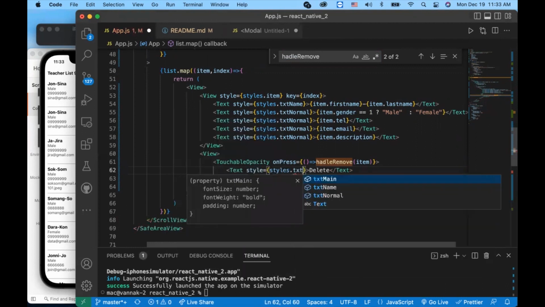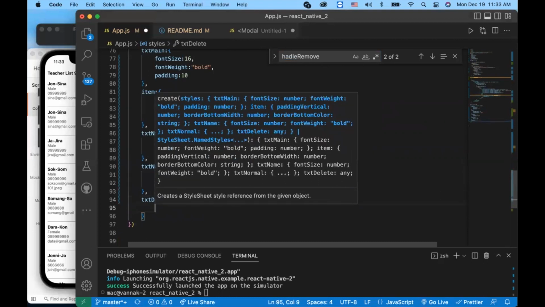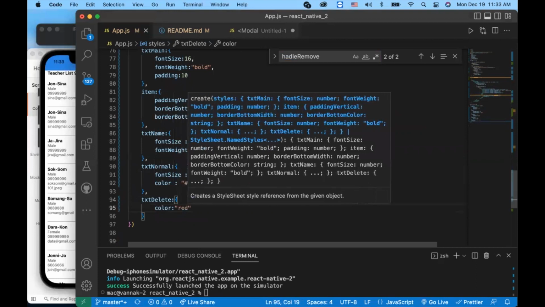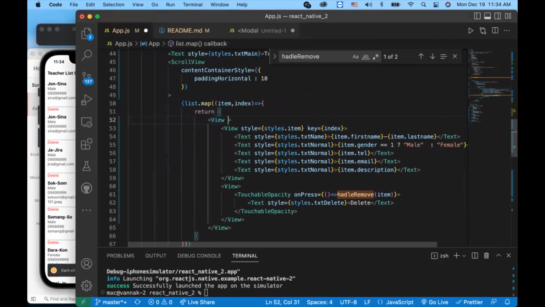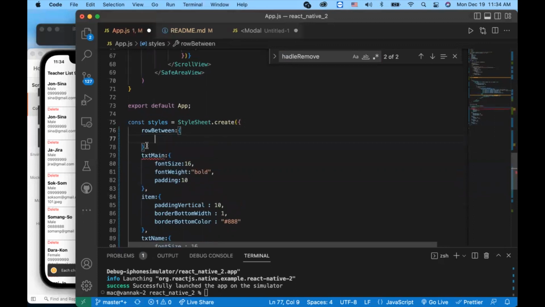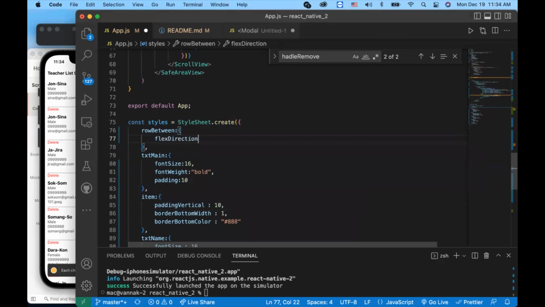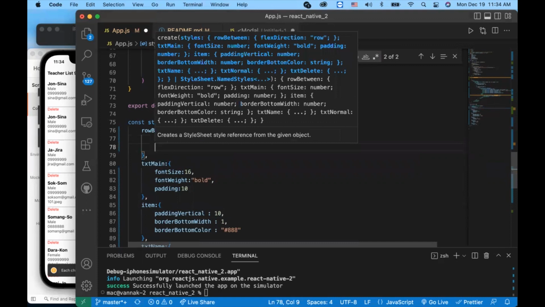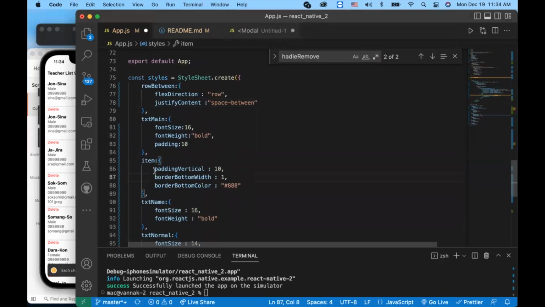So we can define style here, style dot TT delete, and a color. You need to define more style below, with style equals style dot row, row between. I can define it like this: display flex, flex direction row, and justify content space between. And we can remove this one.